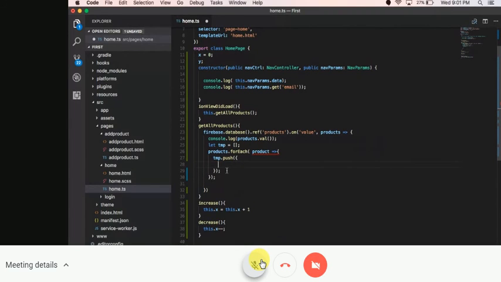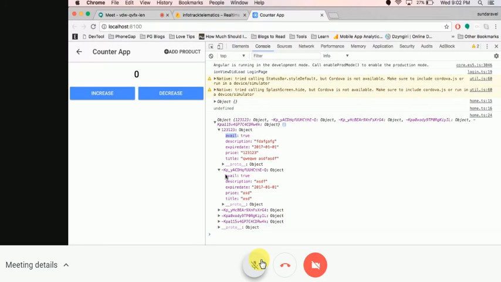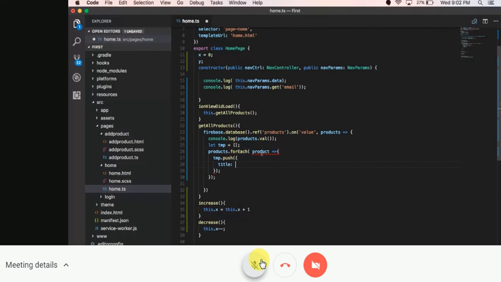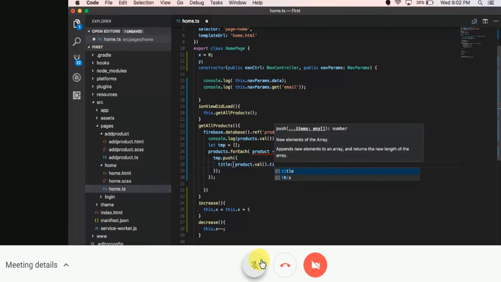So what object are we going to pass? That means what keys are we going to pass? That is your entire JSON: availability, description, expiry date, everything we are going to push. We are just creating an object. So title is going to be product.value.title. So this is how you need to push.